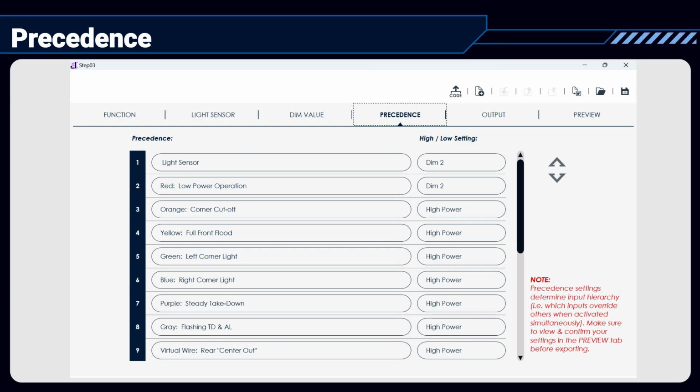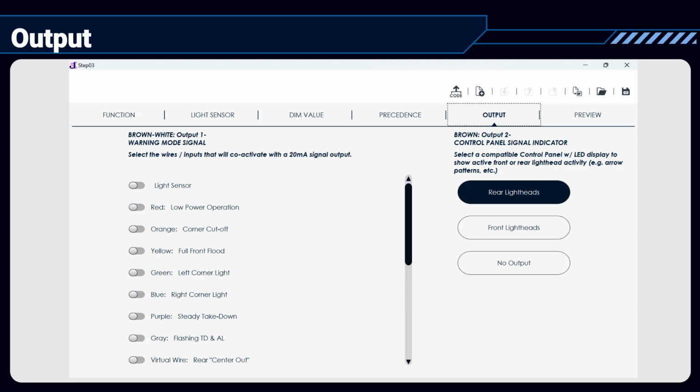In the Precedence panel, we decide the precedence for each function wire. When more than one wire is activated, the wire with higher precedence decides the action of the lighthead. We can change the precedence of each wire by clicking on the specific wire and clicking the up and down arrow on the right. In the output panel, there are 2 output settings.